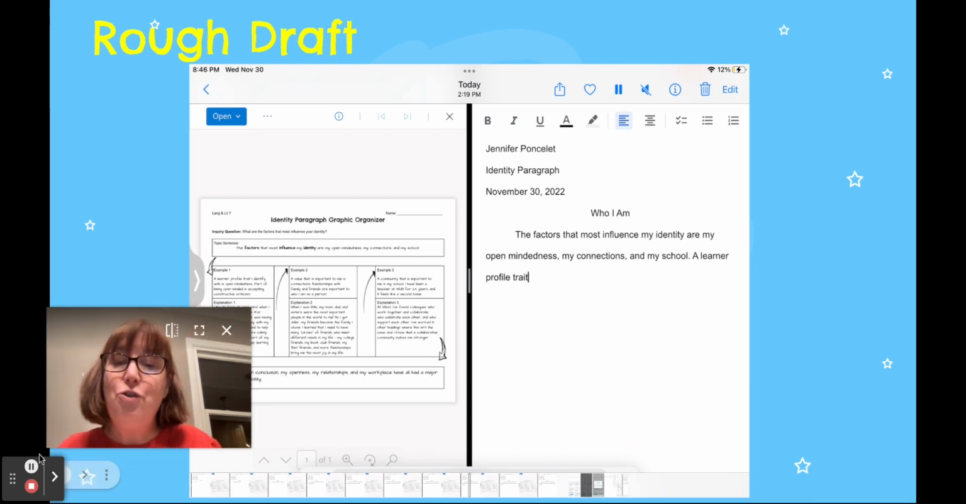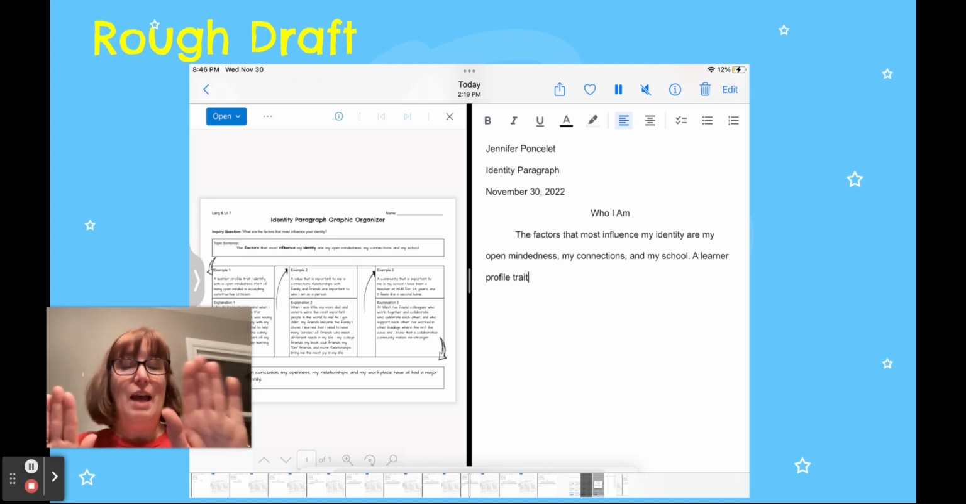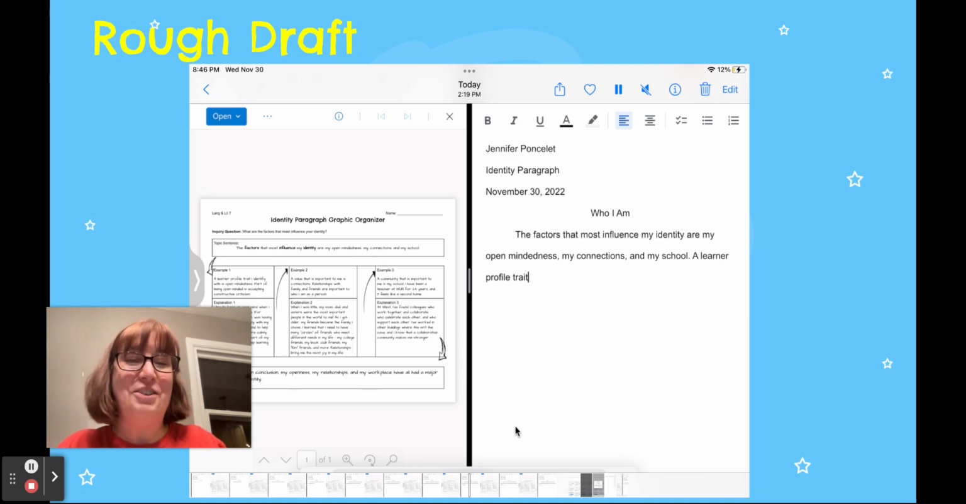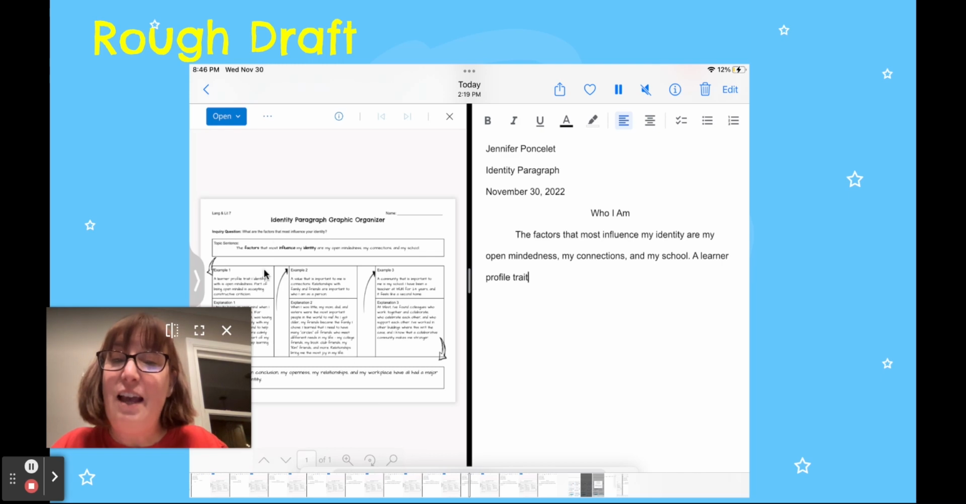So you are going to pull up your identity paragraph graphic organizer, and you're going to have a double screen. On one side, you'll have your blank Google Doc. I've already started typing mine. And then on the other side, you'll have your identity paragraph graphic organizer.